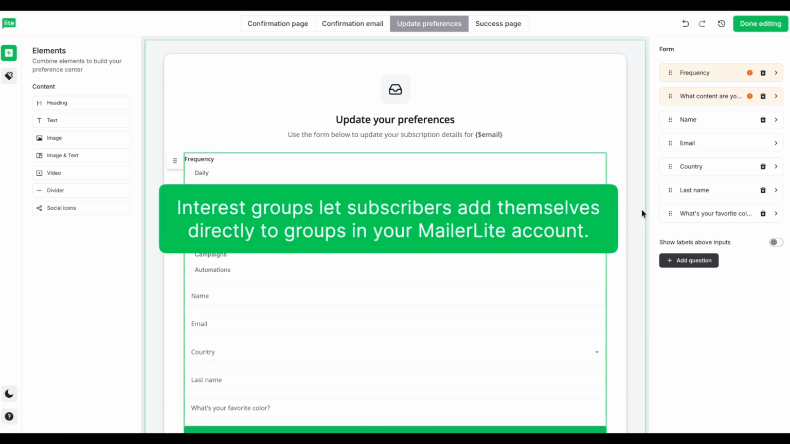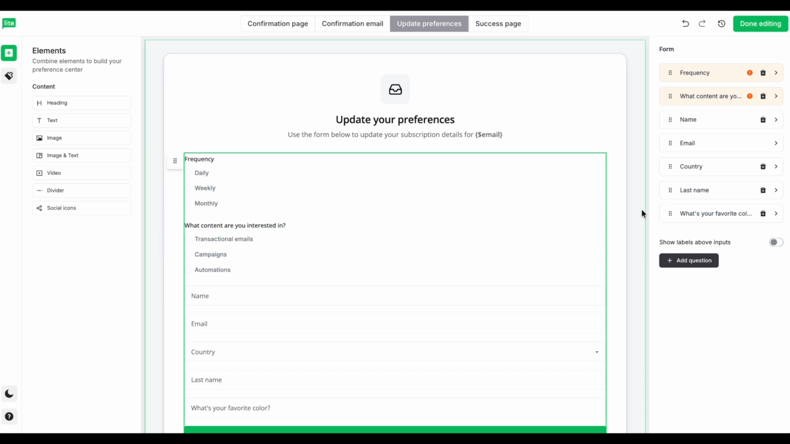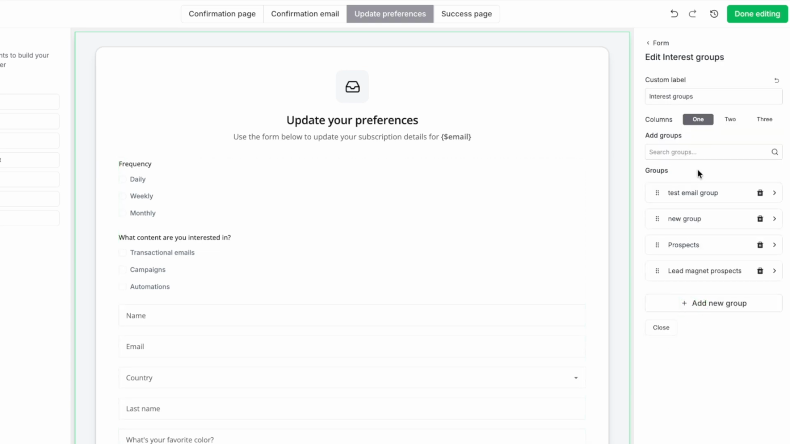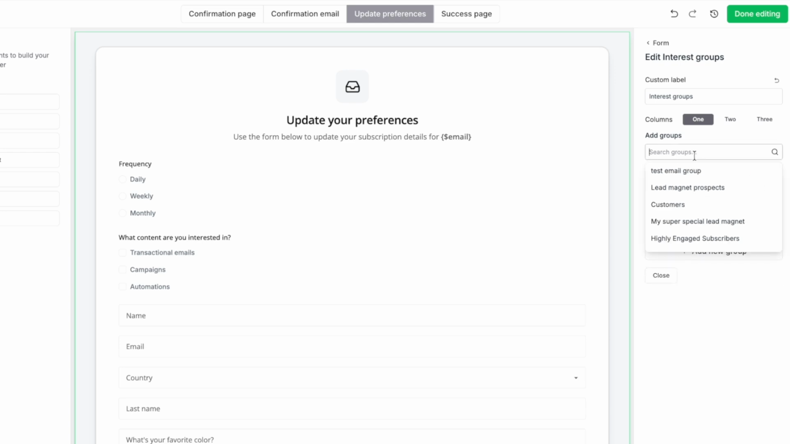Interest groups let subscribers add themselves directly into groups in your MailerLite account. You can think of it like a checkbox where people pick the topics they care about, like product updates, events, or weekly newsletter. To set this up, click Add Question and select Interest Groups to your form. Then remove or add groups based on what options they should have, or use the search bar to find and add the groups you want subscribers to choose from.